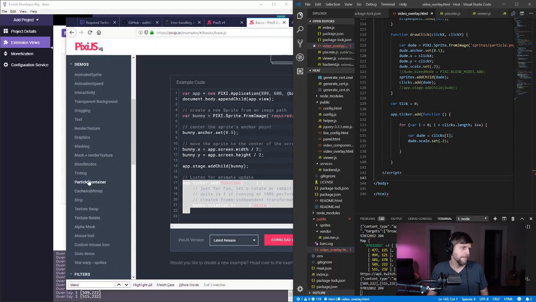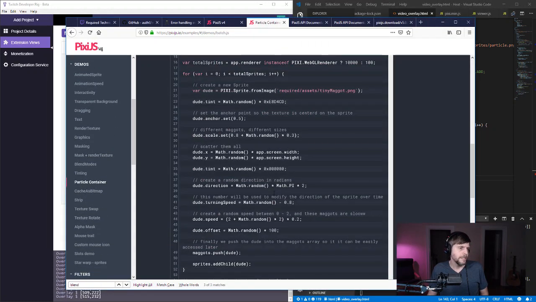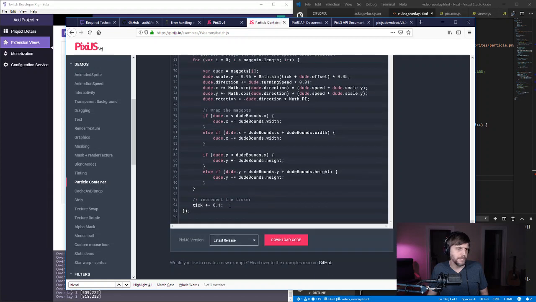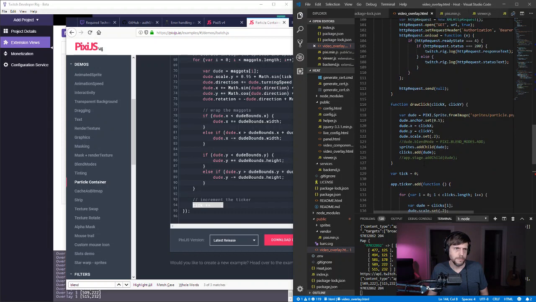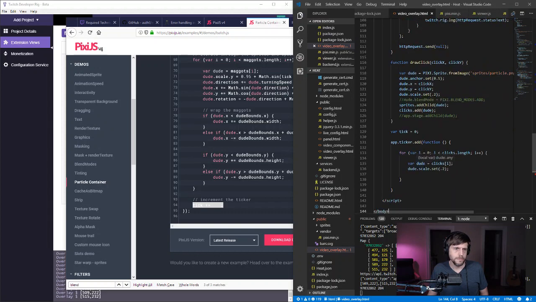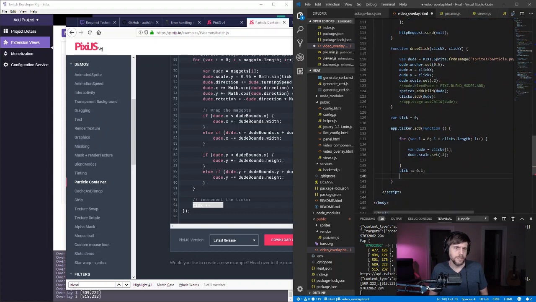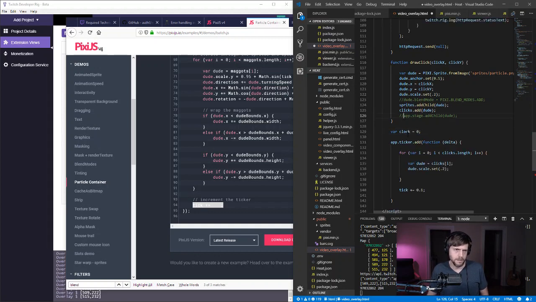I lost the worms again. What are we just doing? Tick plus plus down there? No, it's a tiny little tick. Really, you would want this to be the delta, right? Why not just make this... Why not just do that?